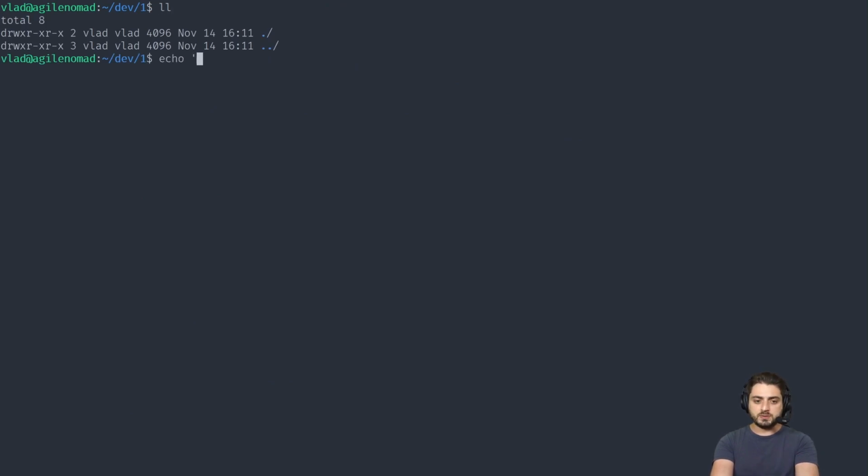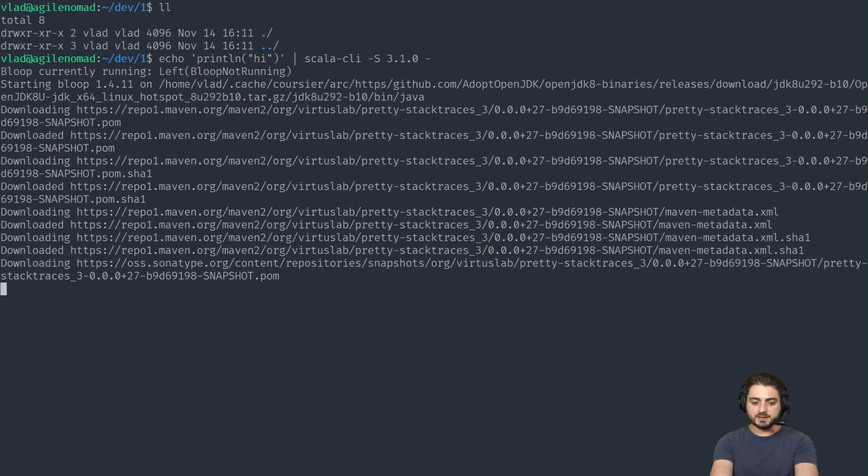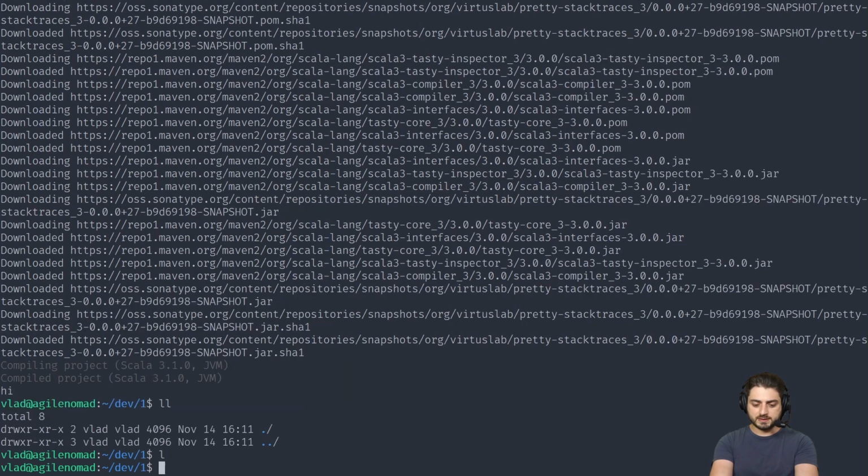But if we're going to do something like this, so println hi, there we go, like this. And we're going to pipe this into the Scala CLI, and then let's say that we want the Scala version 3.1.0, and we need a hyphen in the end. Don't forget the hyphen, like this. Okay, so it actually starts Bloop, does some stuff, and there we go. We have our hi. So if we do ll, we still don't see anything. I swear to God, eventually it will create some files.